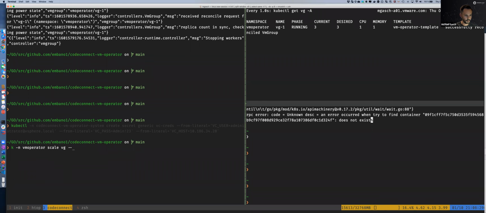Where is it? No, VG. What's the name of the VG? VG-1, right? Yeah, let's give it like 8. Shall we do 8 VMs for the VG? Oh, why not? Okay. So we can actually just use the scale command in kubectl to scale up or down our VM group.